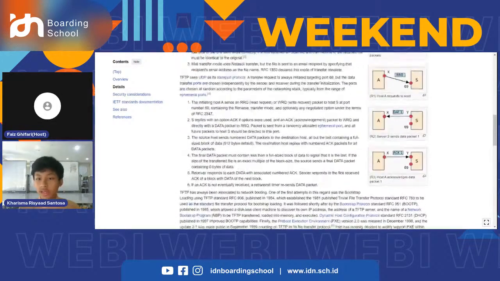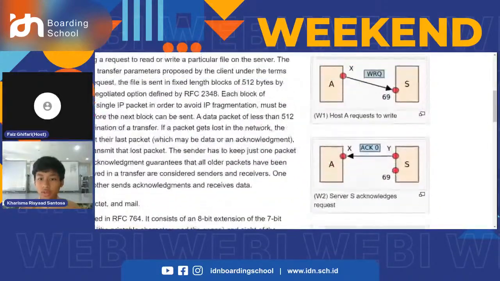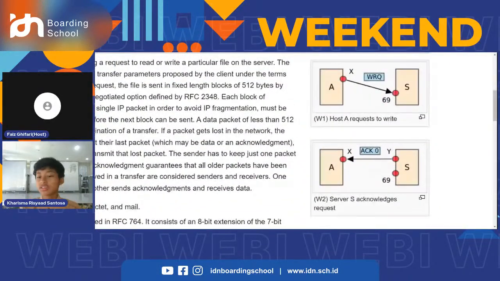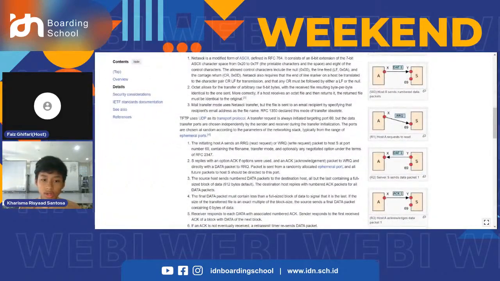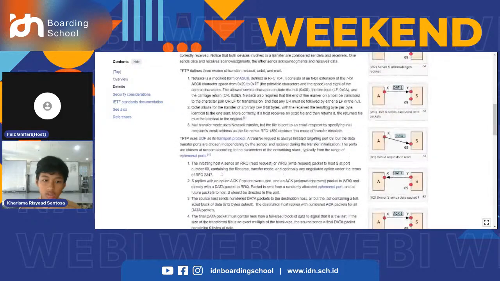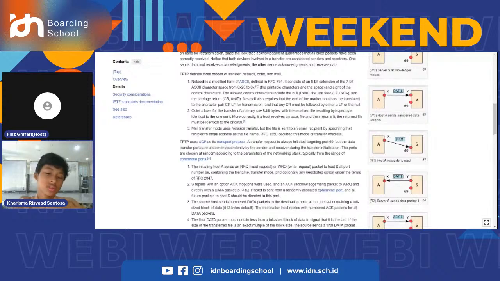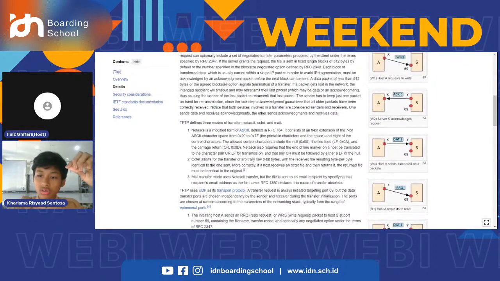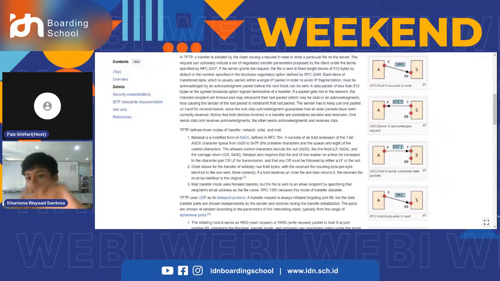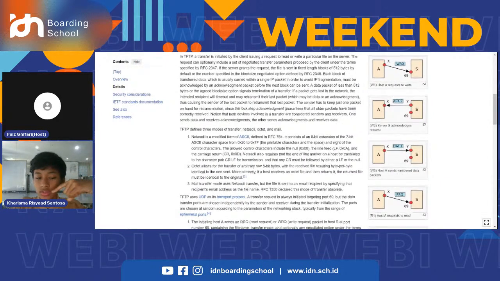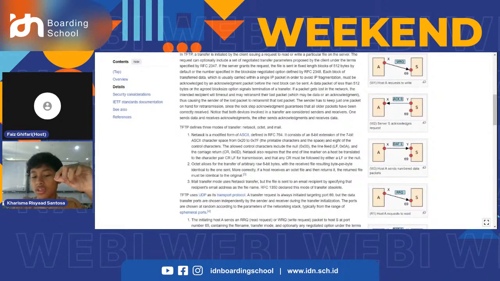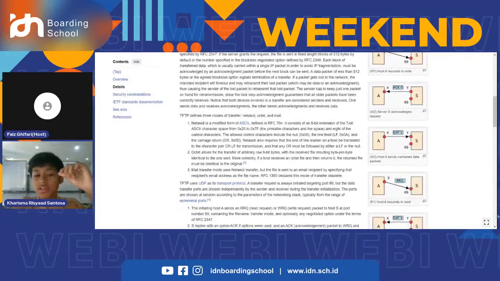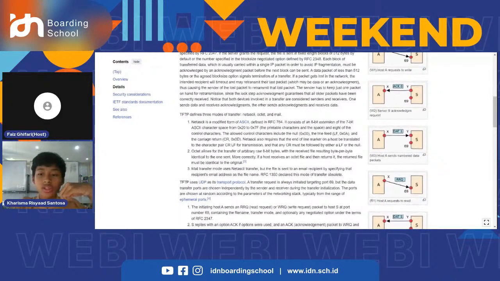Now, here we can see an image of how TFTP works. Number one: the initiating host A sends an RRQ, a read request, or WRQ, which is a write request, packet to host S at port number 69, containing the file name, transfer mode, and optionally any negotiated options under the terms of RFC 2347.